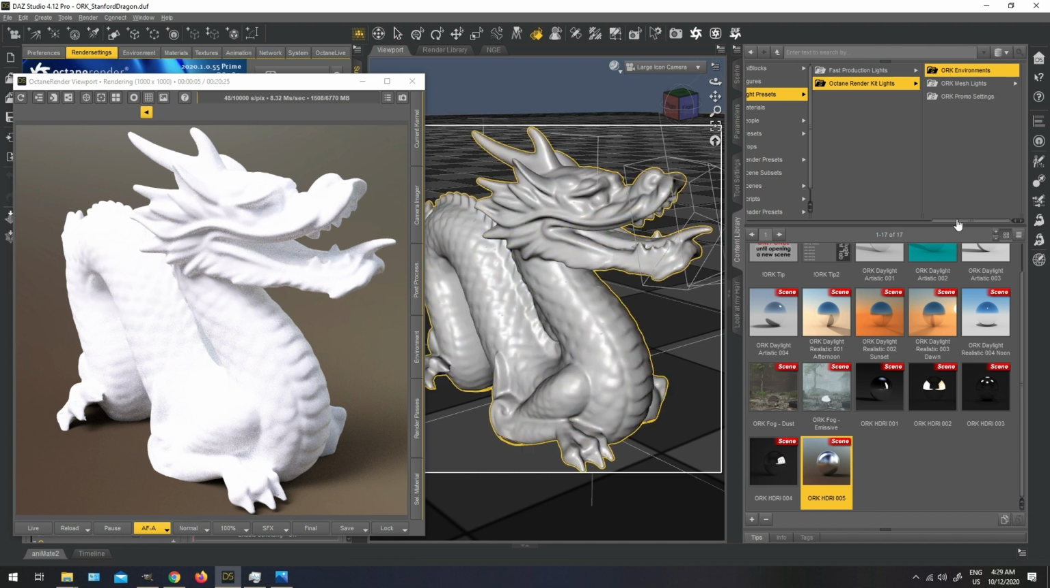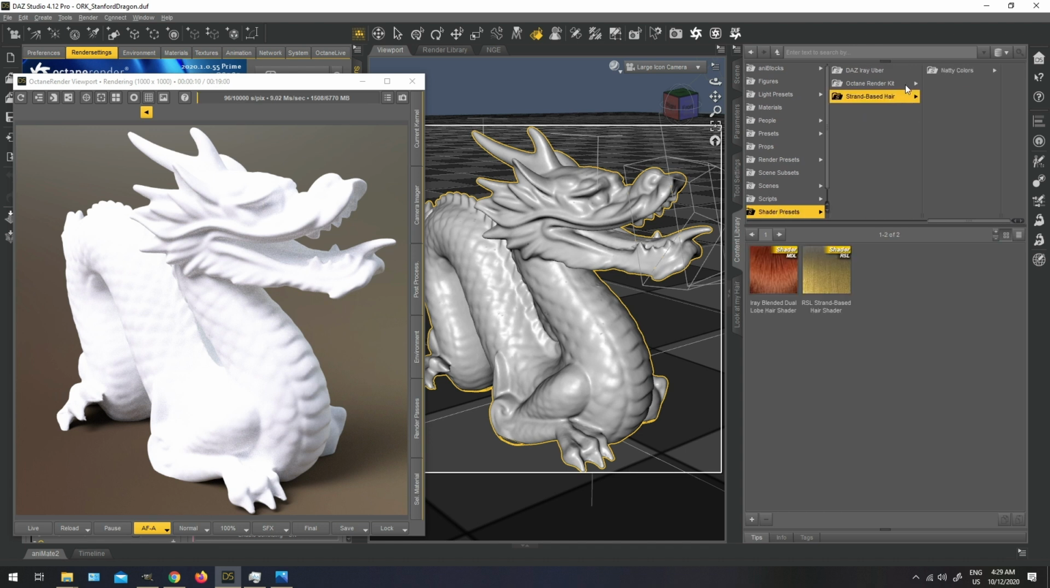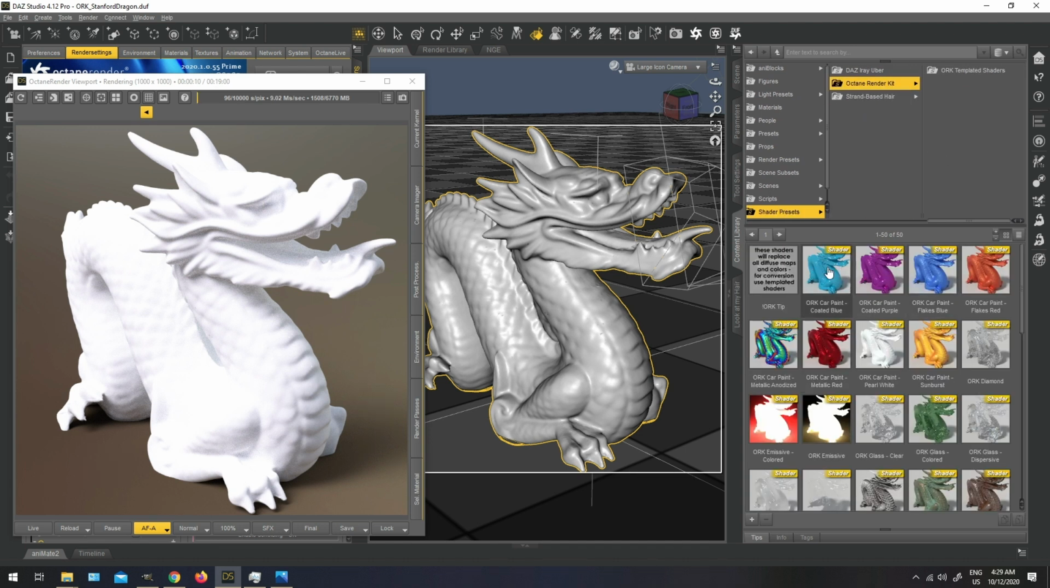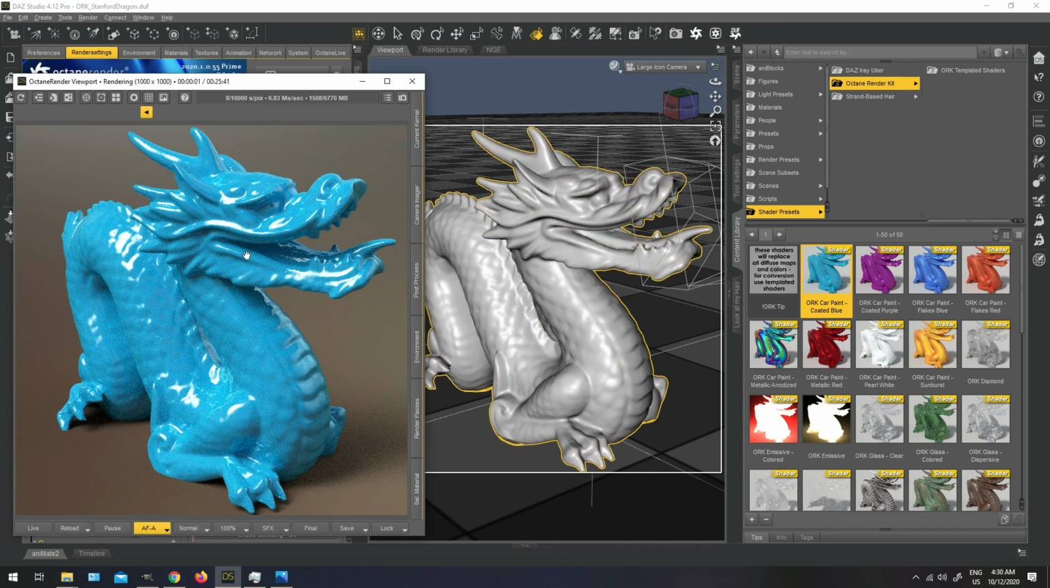So now by opening our viewport, I'm selecting my dragon surface. I'm going to go to my shader presets. Oops. And let's first see some of these shaders and what they look like in action. They're loading pretty fast.